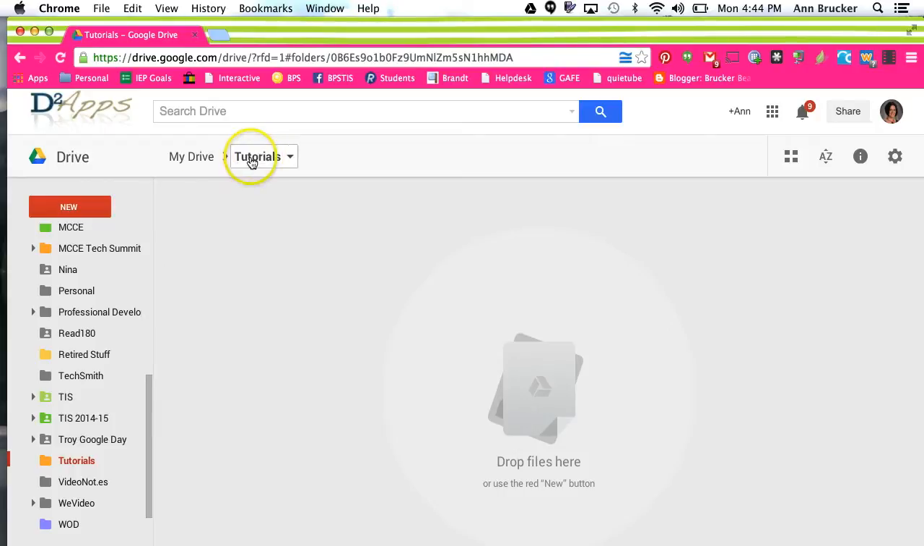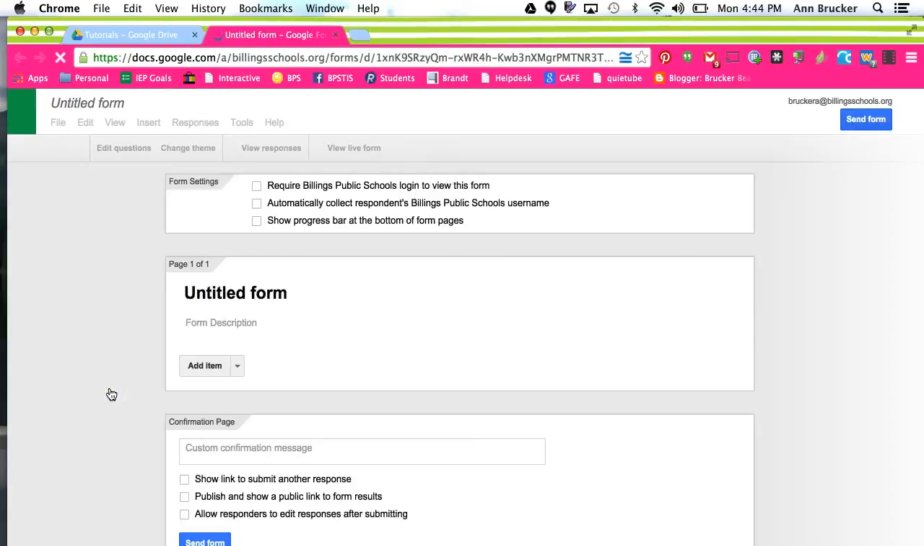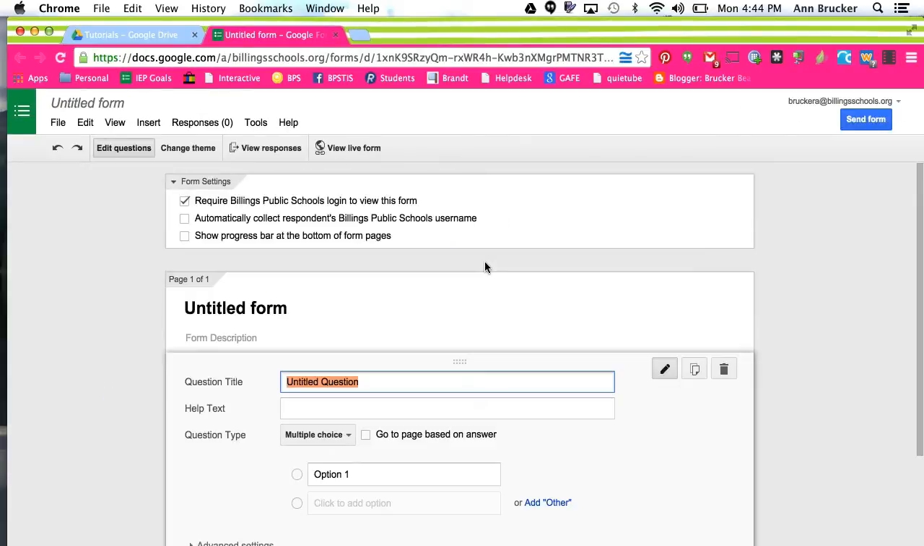I'm going to create this form in my Tutorials folder. So I'm going to click on New in my Tutorials folder and click on Google Forms. Now it's important to note that I'm using the new Drive, so yours may look a little different.